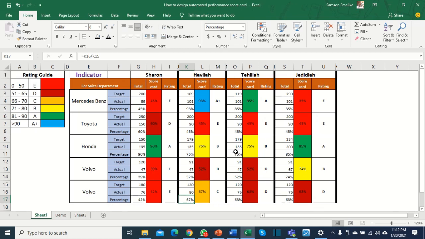Hello friends, welcome to this tutorial on how to design an automated performance scorecard. As we see on the screen, we have a scorecard for 4 staff in an organization. They've been assigned some targets to meet in terms of their sales.